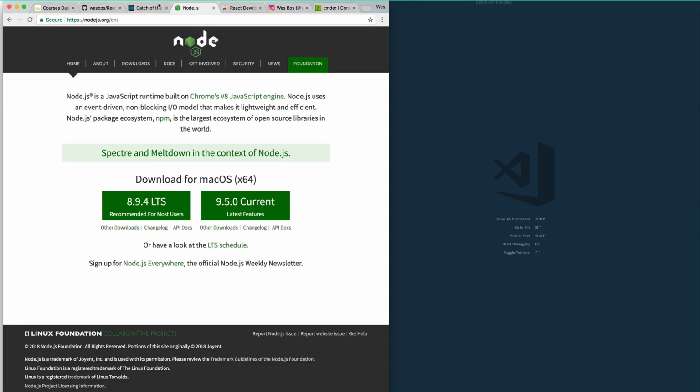First, you need to make sure that you have Node.js installed on your computer. We're not actually using Node as a backend service or a server or anything like that. We are using Node.js to run all of the tooling that is required for developing locally on our computer.